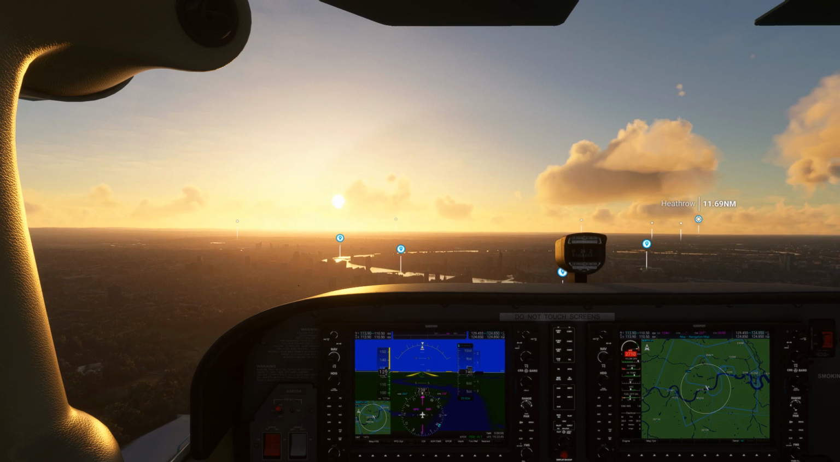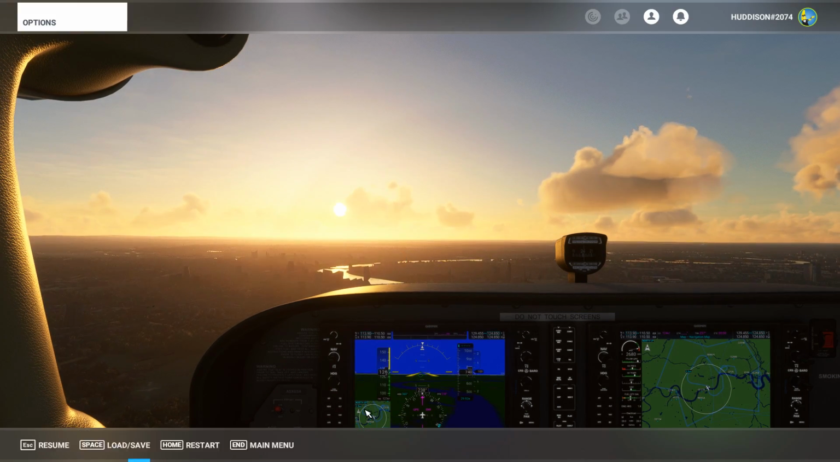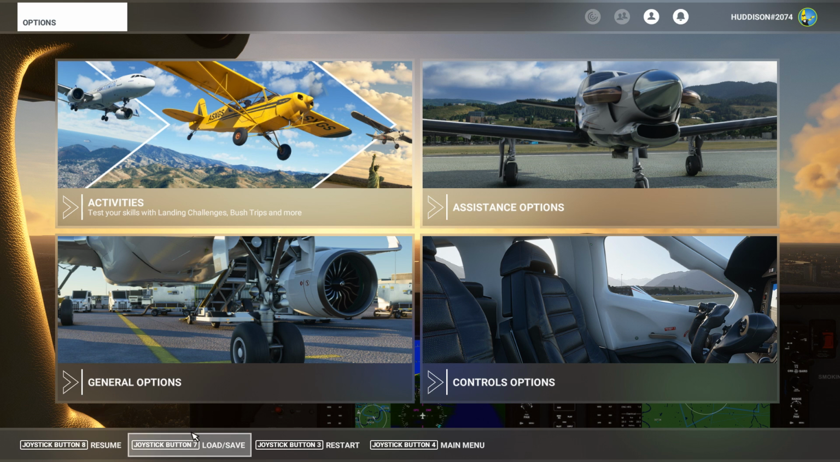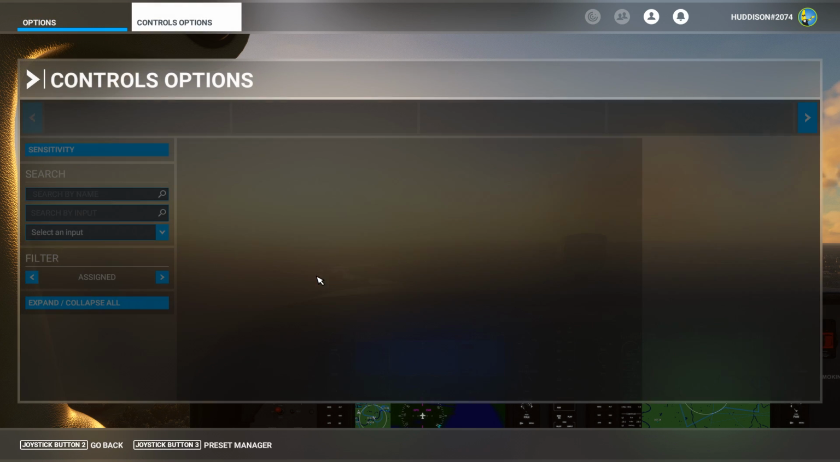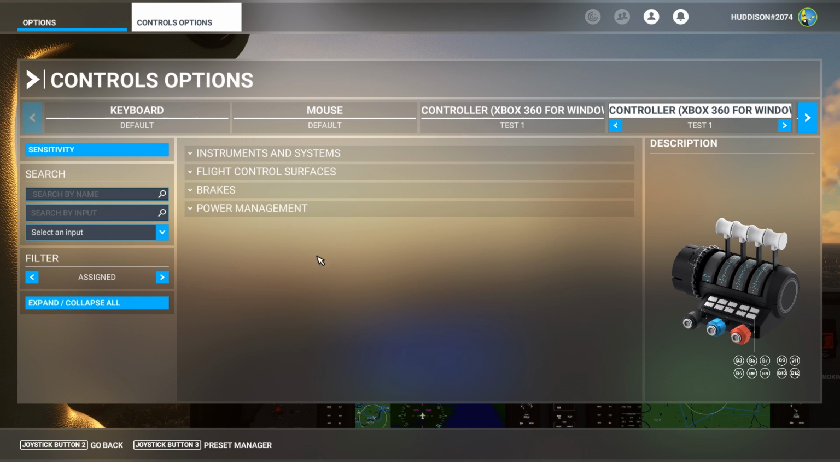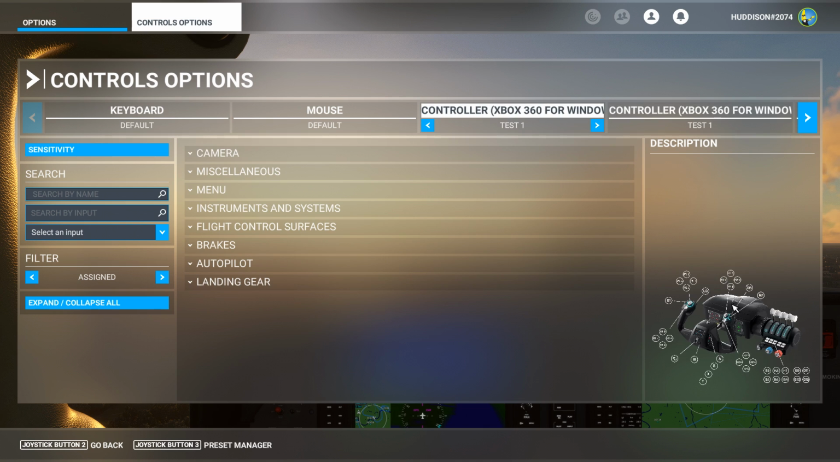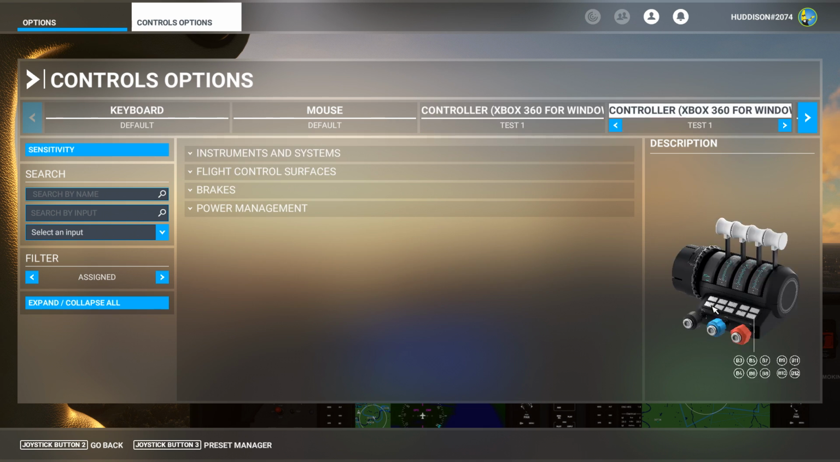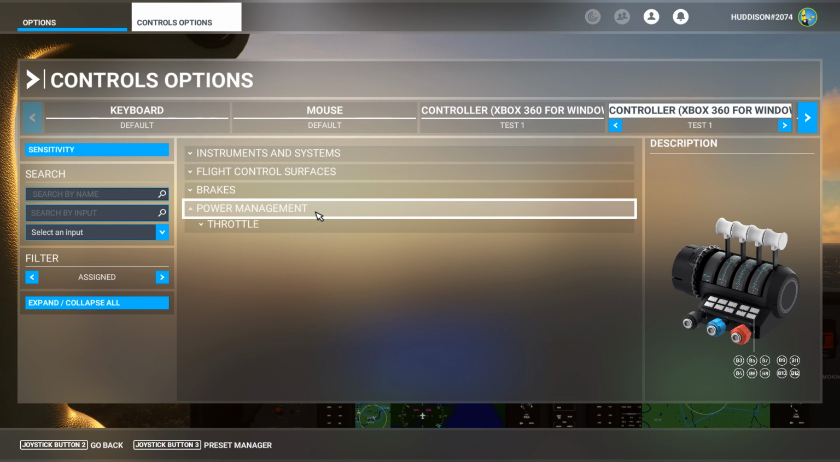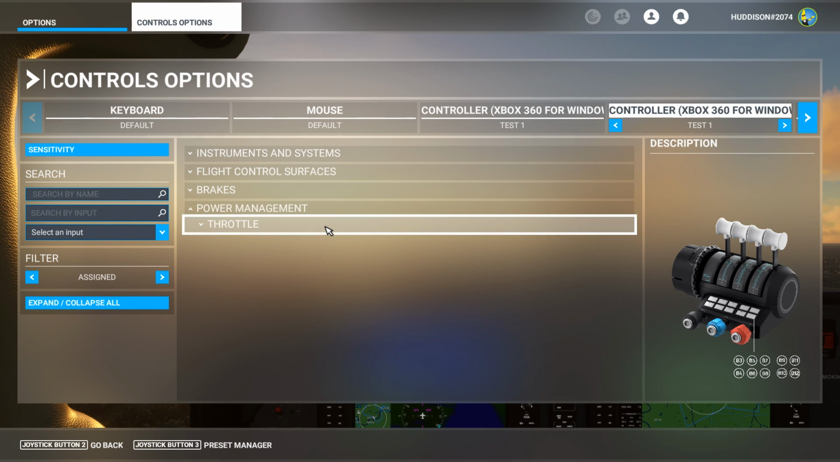Go to your options again. Actually, let's just throttle back a little bit so I'm not overspeeding. Go to your options, go to control options. Ensure if you're on PC, you've got your throttle quadrant selected. Remember, you've got two boxes on PC, one for the yoke, and one for the throttle. On the Xbox, you just have one box for your Velocity One. Under this menu, go to Power Management, click on that and then click on Throttle.